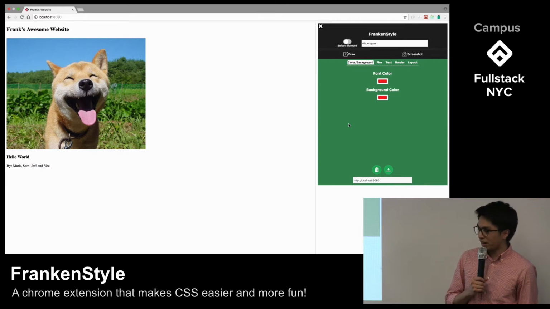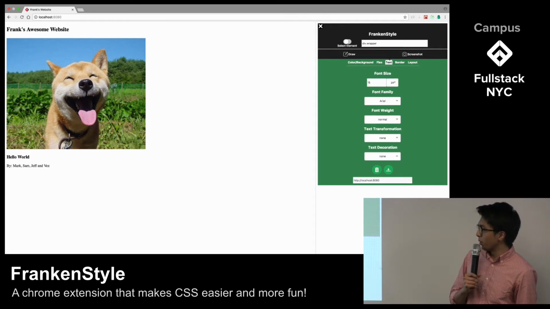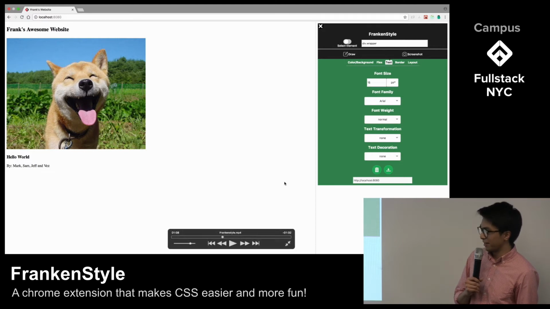A message from the content script is sent, which includes the CSS selector information, which is displayed in the sidebar, and activates the styling options. Sam will now walk through the styling features of FrankenStyle.